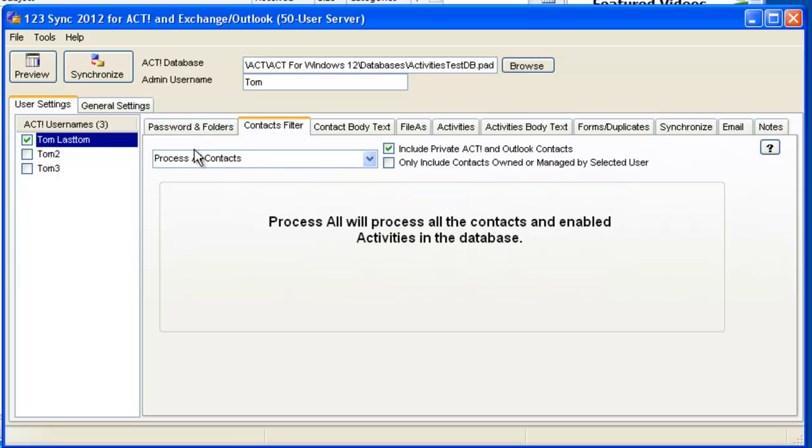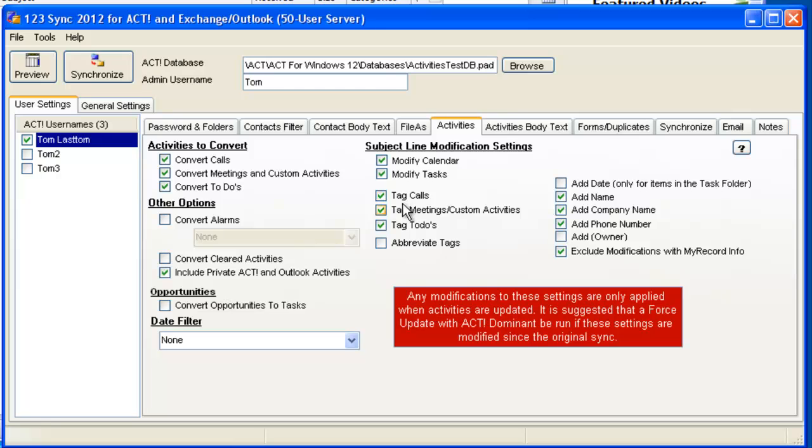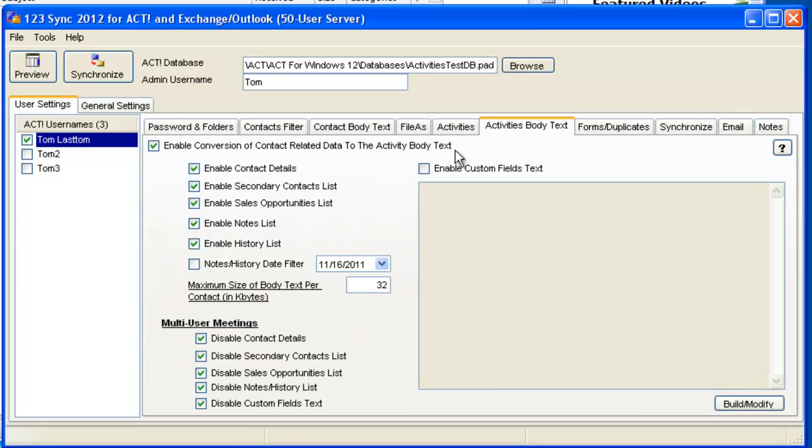So we go to the contacts filter. We want to sync all the contacts. We want to generate the contact body tags. On the activities, we set it to generate all the activities and basically to tag the activities as we go. Also, we want to generate the contact details, notes, and history for activities that are single, that are scheduled with only one user, and that will make it over to the Outlook folder.